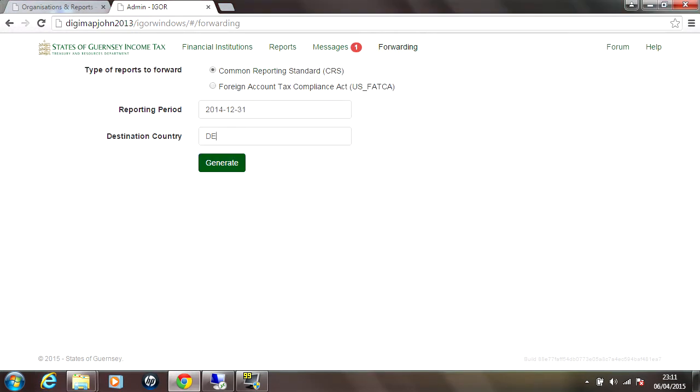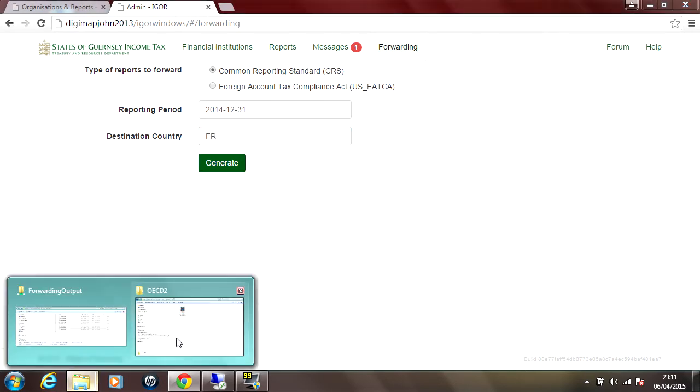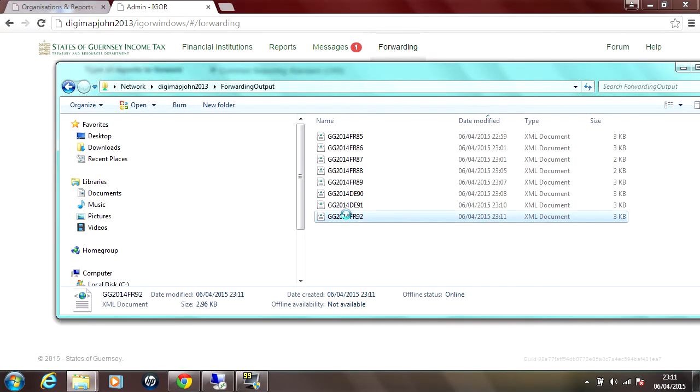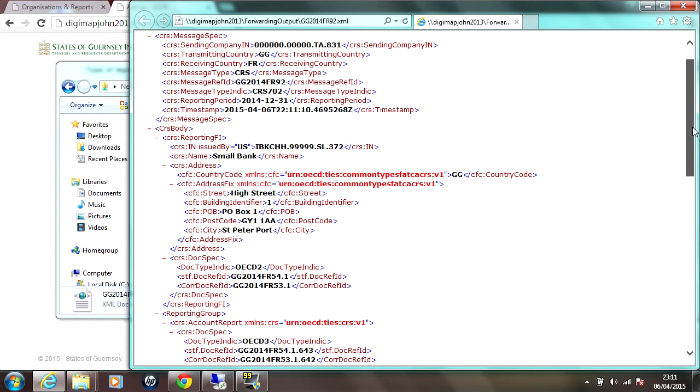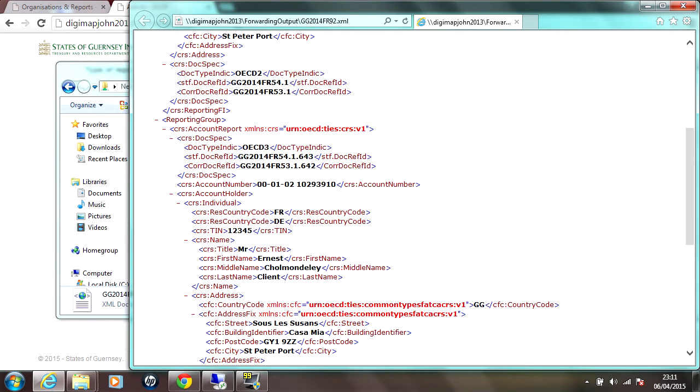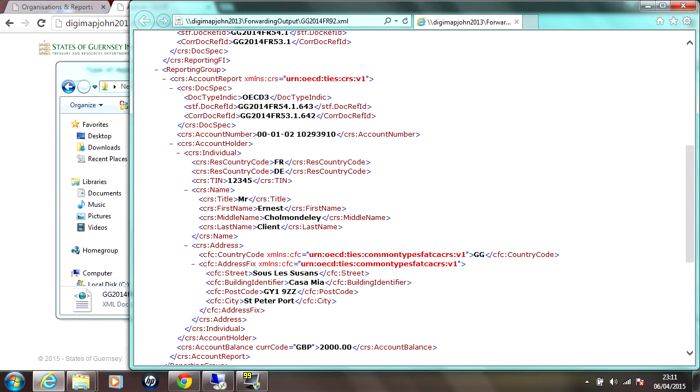And then if I want to now generate for France, because we've removed that client from France, that means that we have to tell France about that. And that comes to France in this form. It's an OECD 3 account report, so it's a deletion. And the information that we show is the last information that we sent to France. Regardless of what the FI sends us, we will send to France the last thing we saw.